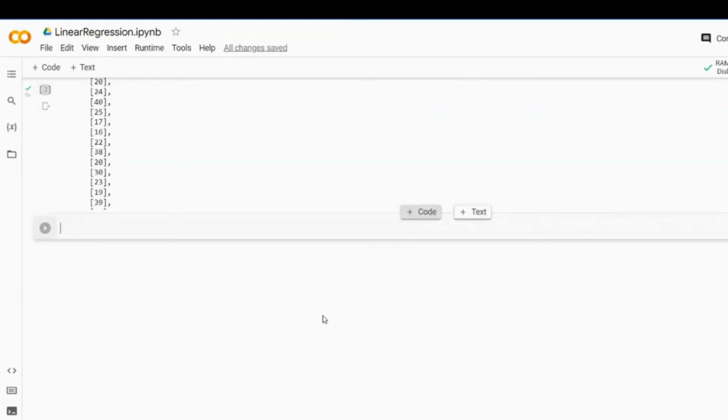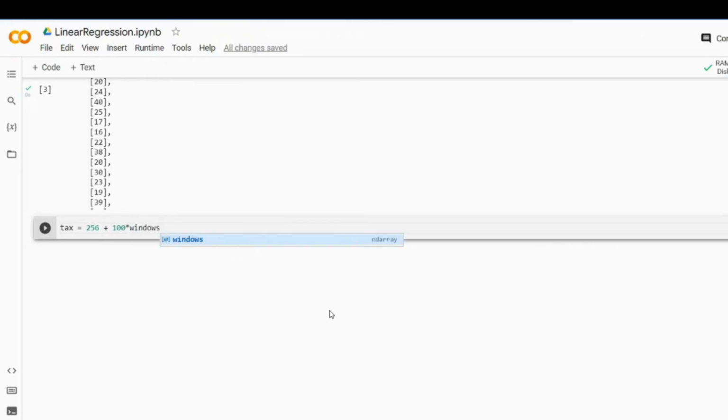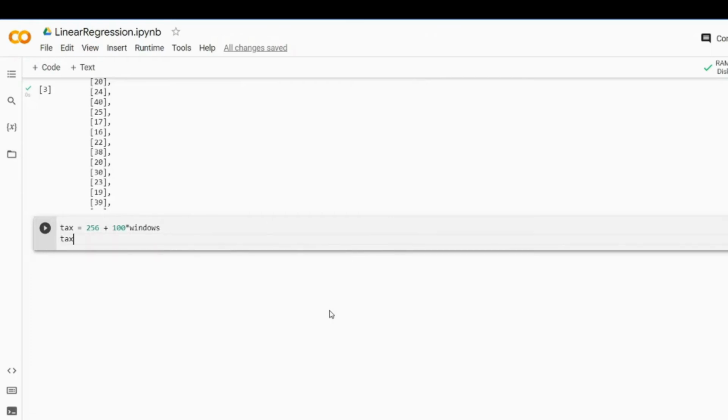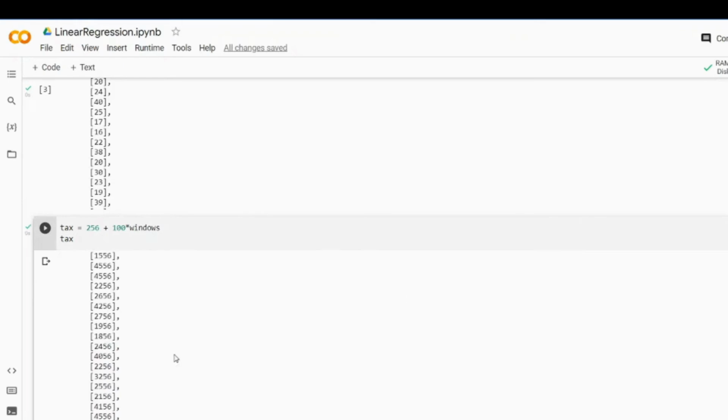Next, we need to define our y's, and this is going to be pretty straightforward as well. This is going to be our tax. So the more windows you have, let's say we have £256 for some administrative fee, and then we charge, let's say, £100 for every window. Let's print them out, and this should be another array of values, pretty straightforward, quite a big tax, I should say.